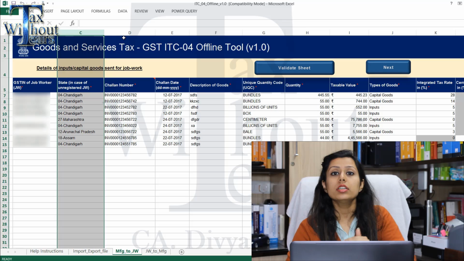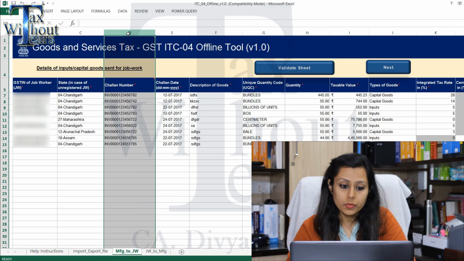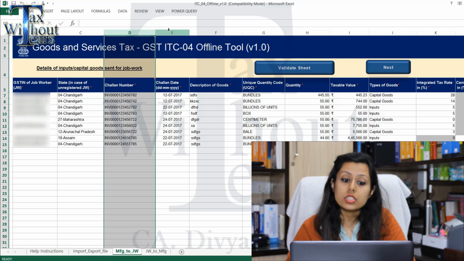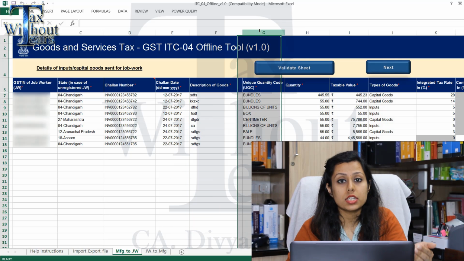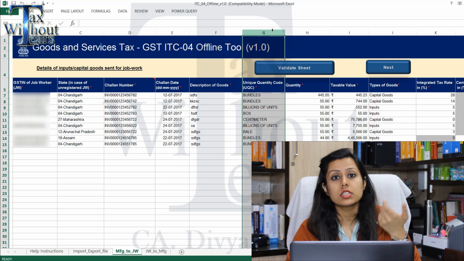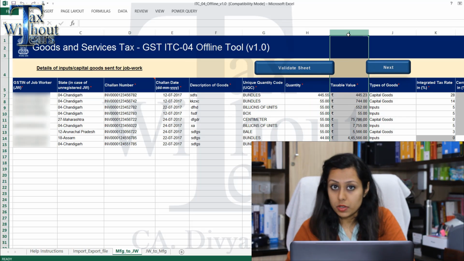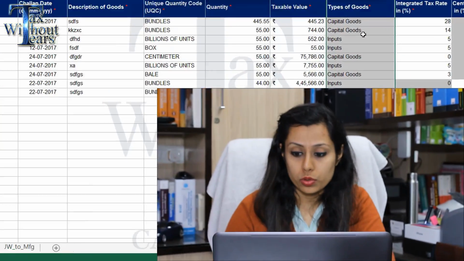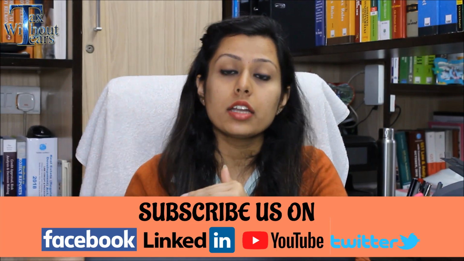Now enter the challan number, that is the challan against which you are sending your goods to the job worker, then the challan date, description of the goods, then the unit quantity code, that is whether it is in kgs, liters, pieces, bags, etc. Then enter the quantity, then the taxable value. Next comes the type of goods, that is whether you are sending inputs or capital goods, because only then will the time also be calculated, that is when you are receiving those goods back from the job worker.